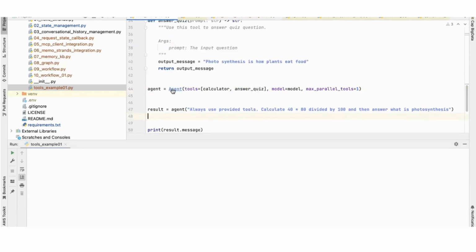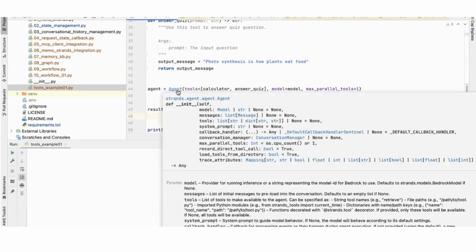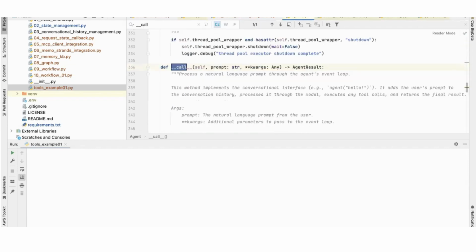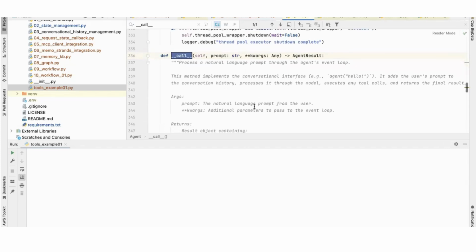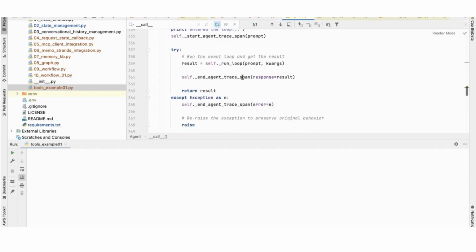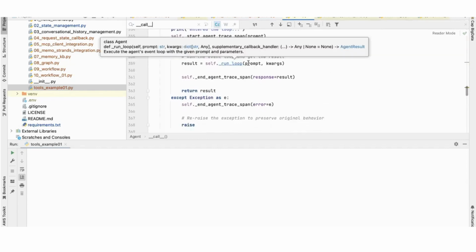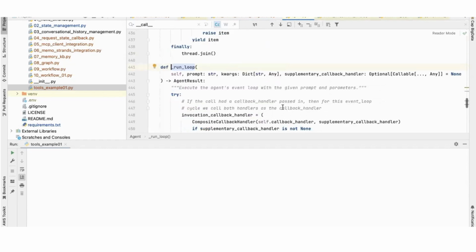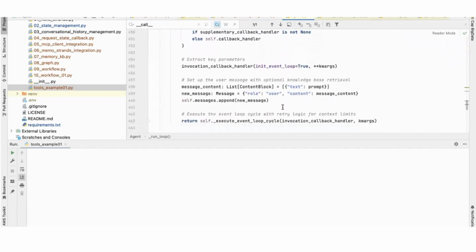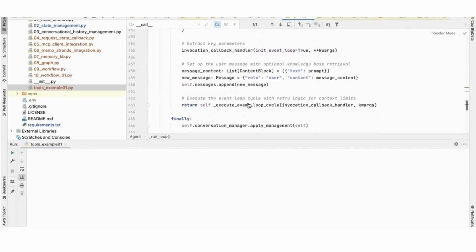So this is an agent class, right? Whenever we call a class like this, it inherently calls the __call__ method of that class, right? So if I go to the __call__ method here, you will see there is a run loop, right? This is where the event loop starts. So it takes a prompt. If I go to the run loop, this is where it actually executes the event loop cycle.